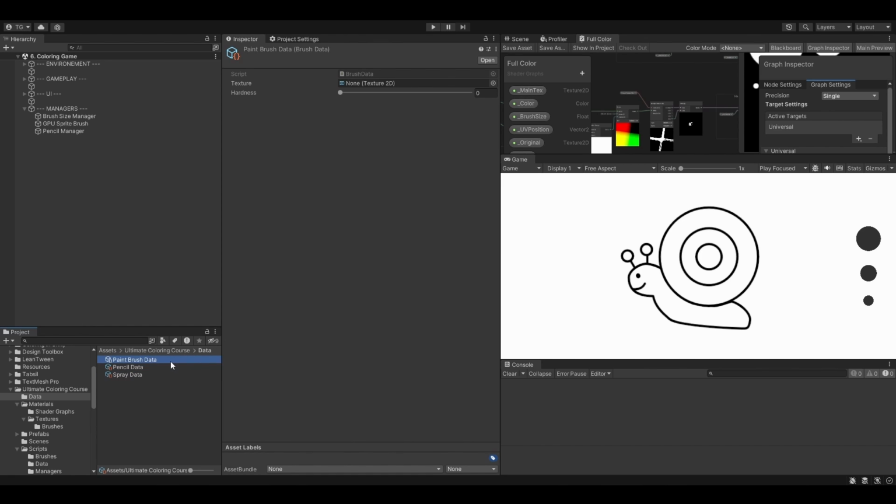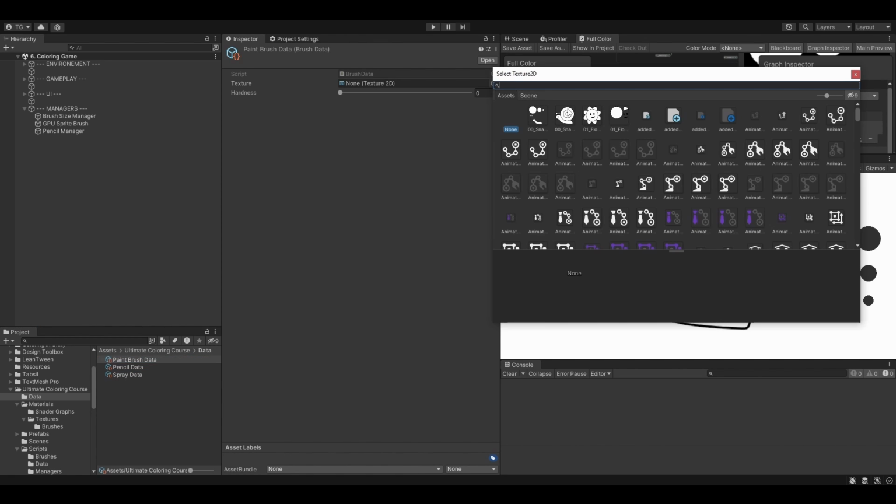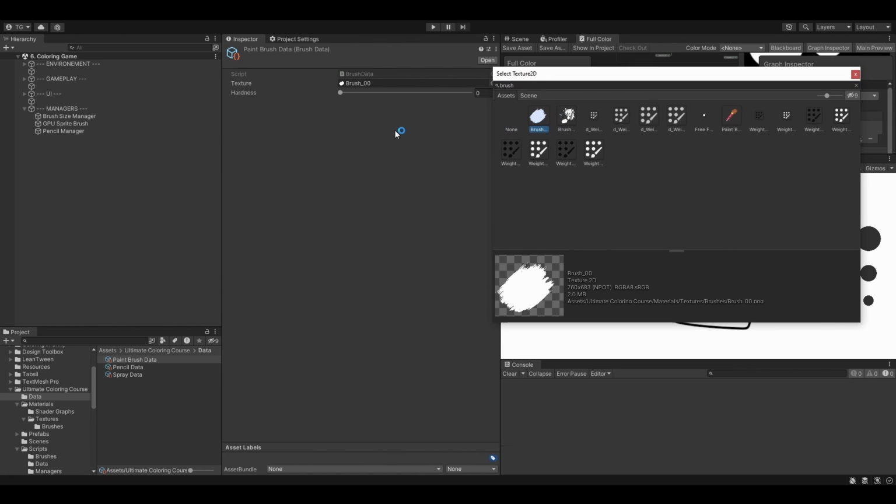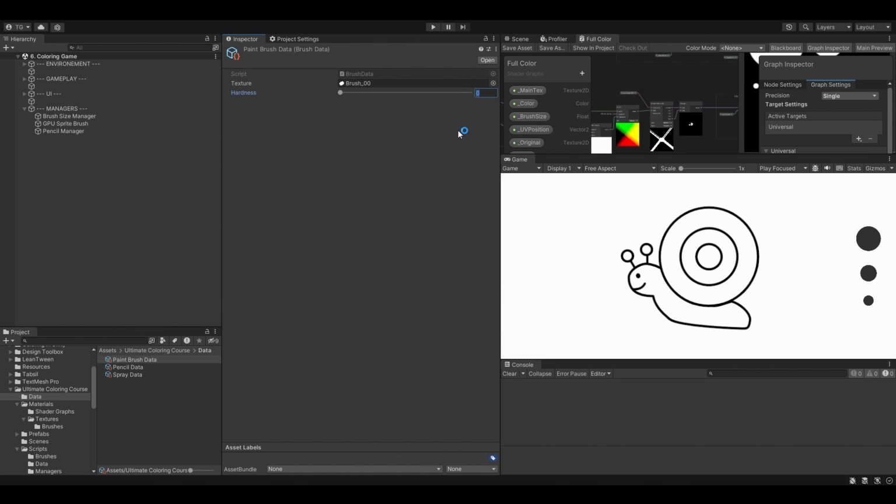Okay, so the first one is going to have our paintbrush. So let's write brush in here. Yep, this one. We can also set the hardness to 1 for the paintbrush. Again, this is purely subjective here. Make sure to use the value that you find the most relevant.